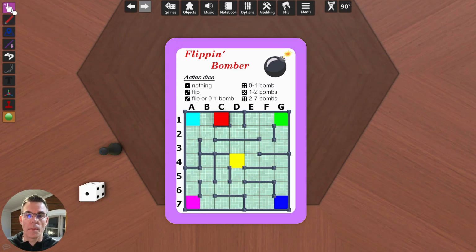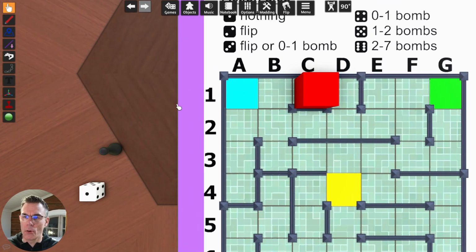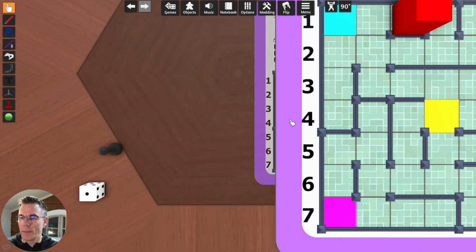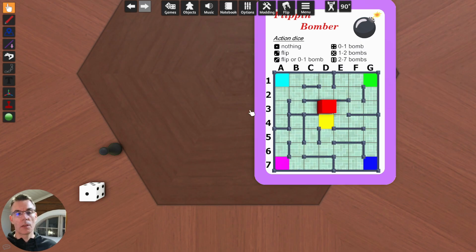Now, if we unlock this card, toggles lock, we can move it around anywhere. And we see that every component snaps quite nicely to a snap point, so I can no longer place these components between the squares. That was the intent all the time. So this is the basic functionality of snap points.